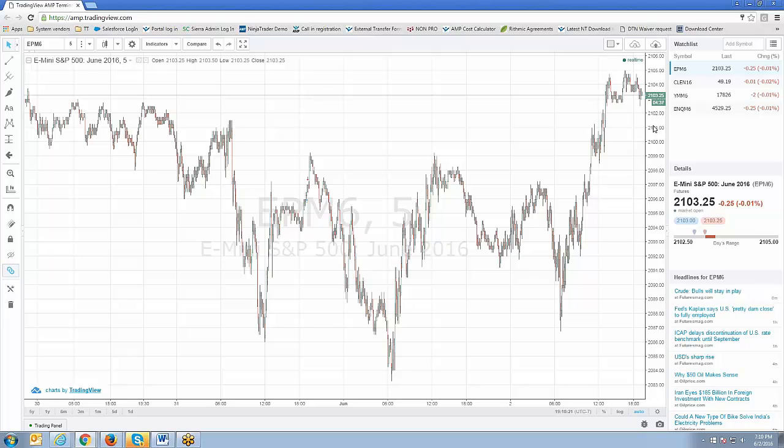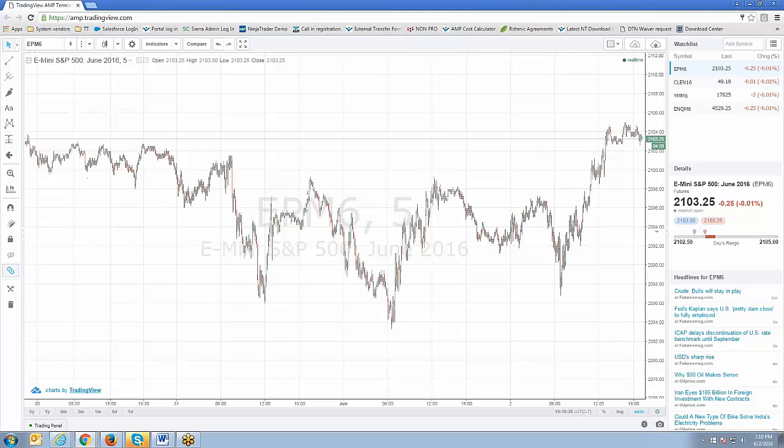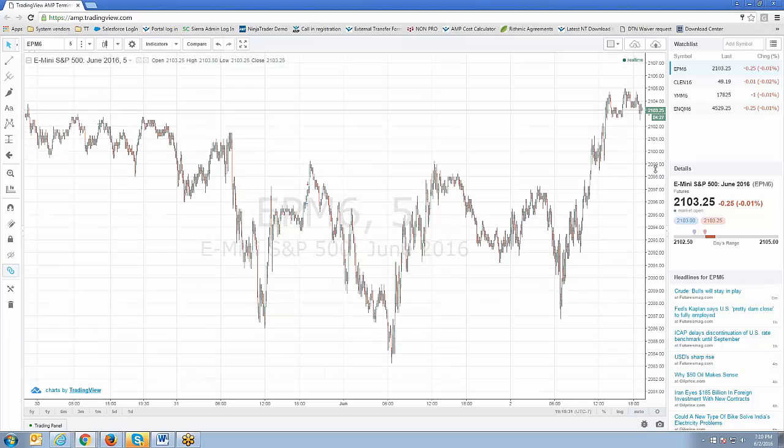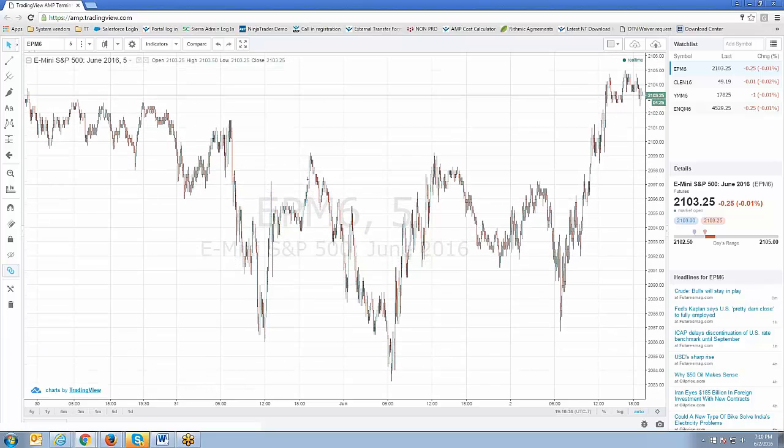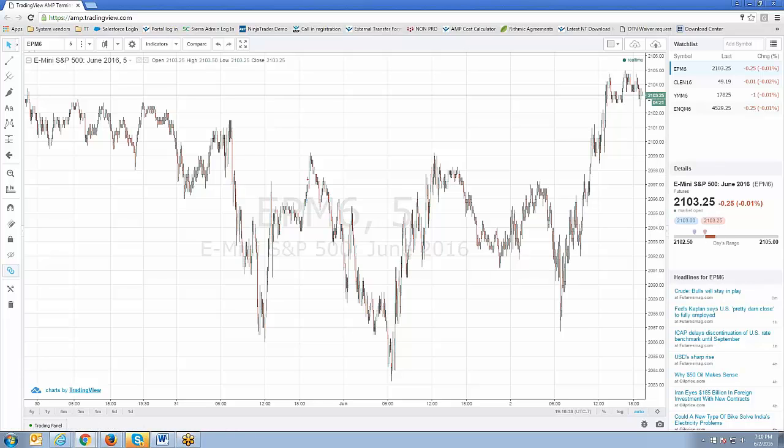Again, that's left clicking, or if you're on a phone device, you take your finger, press down on it, and just drag up and down with your finger. So you just drag down like this to compress it, drag up to decompress it. All right, and then instead of right click and reset scale, you can also double left click on the right side price scale to revert everything back to a default state.